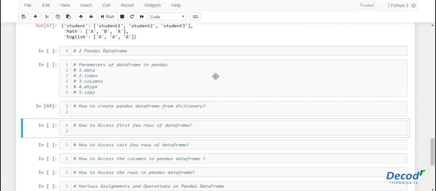Now that you have understood how to use pandas series, let's understand how to use pandas data frame. Pandas data frame is a data structure in pandas which is made up of multiple series. Mainly, a pandas data frame can be compared to a two-dimensional array which is used to store and manipulate data. Let's now look into a few of the parameters of data frame.